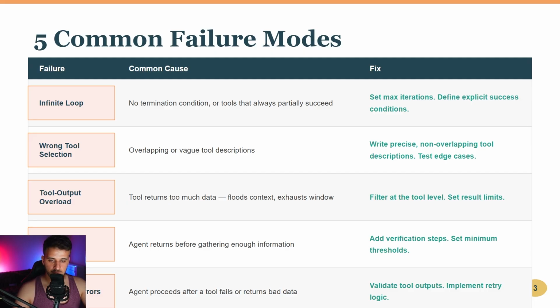A lot of times, tools also output a lot of stuff. Too much data. They flood context, they exhaust the context window of LLMs. This massively degrades performance.